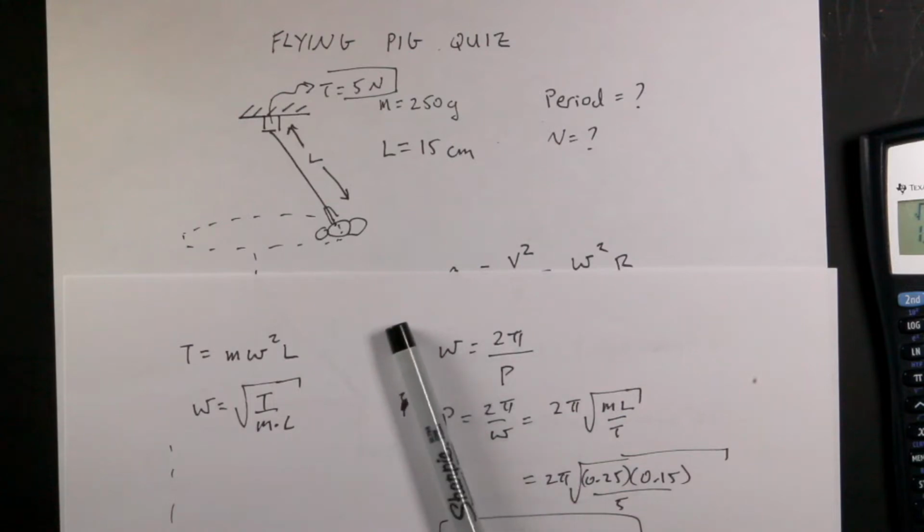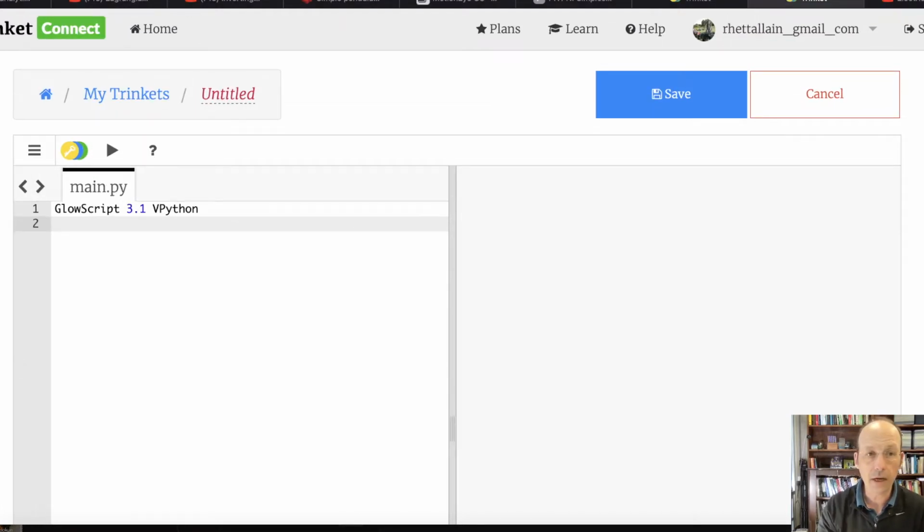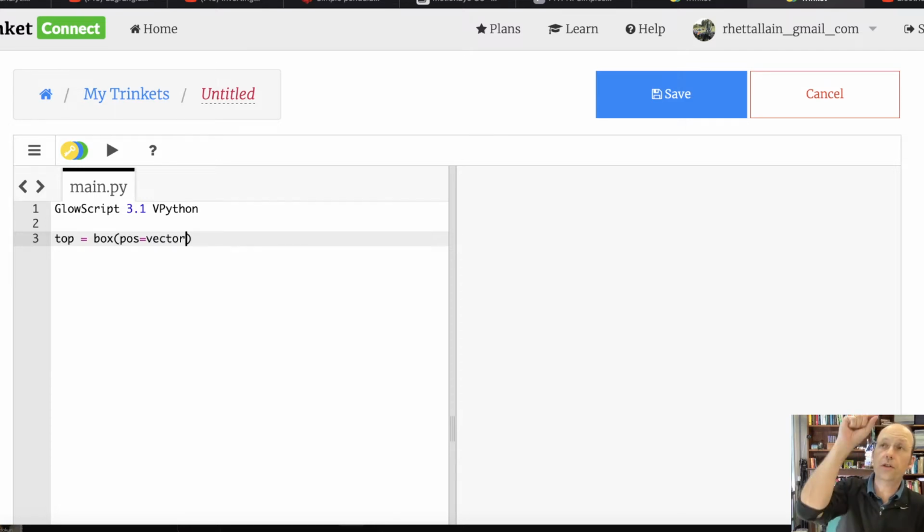So I don't know what I'm doing. I'm doing this from scratch. So if this is a disaster, then I don't know what else to say. Okay, so let's start off with a ceiling. I'm going to say roof because I can't remember how ceiling is spelled. Let's say top. Top equals box. The position is going to be shifted up some.